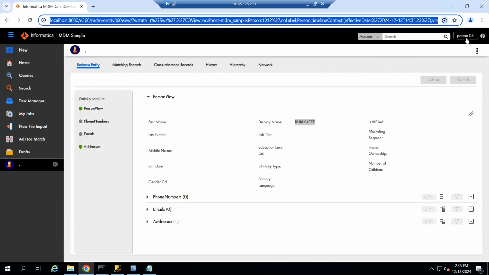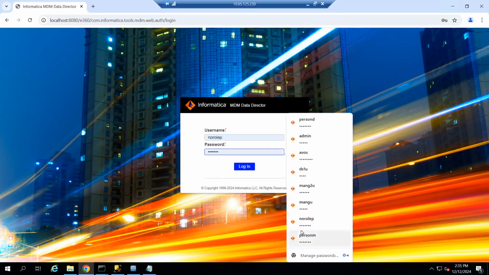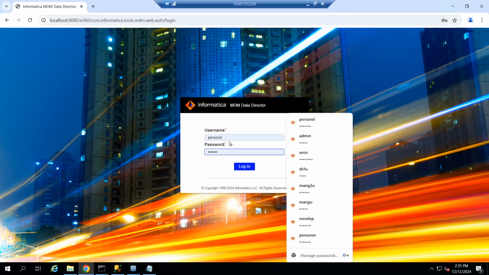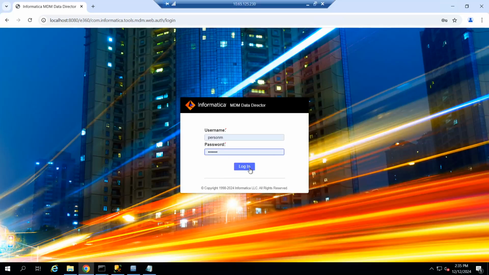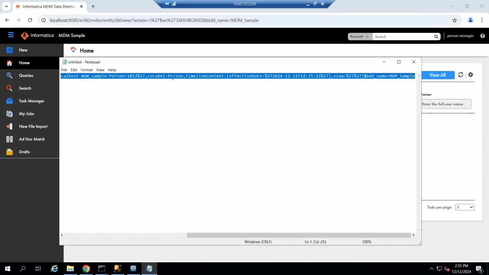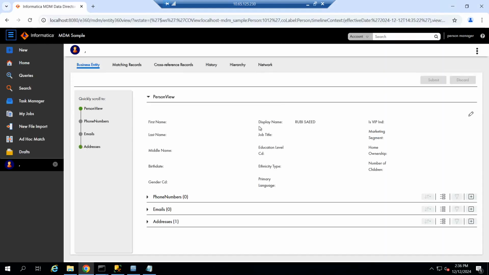Once we log out and log in as a secondary user, of the person manager role, we'll be able to see the same record come up again. Then we are supposed to copy this URL and paste it in the browser. See, we are able to see the same record.